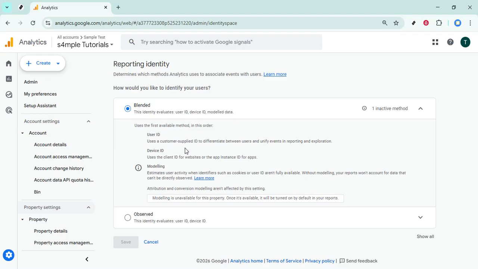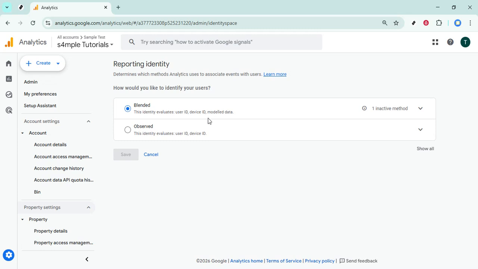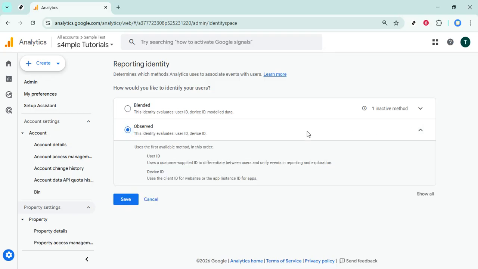Observed, on the other hand, usually relies only on directly observed identifiers without filling in gaps with modeled or additional signals. This can give you a more conservative but sometimes less complete picture of unique users. Choose the option that best fits your reporting needs and your organization's privacy preferences.